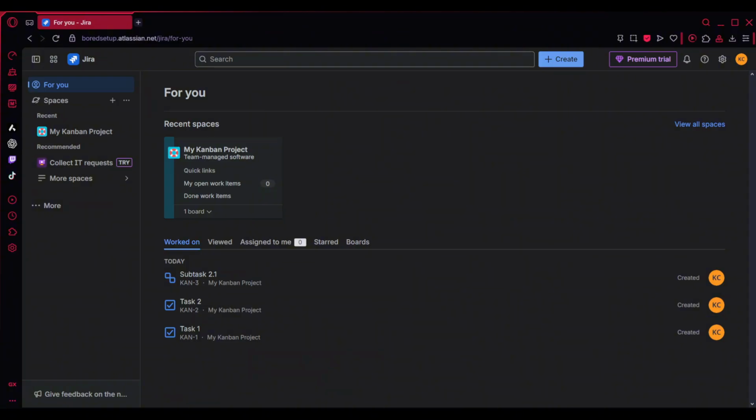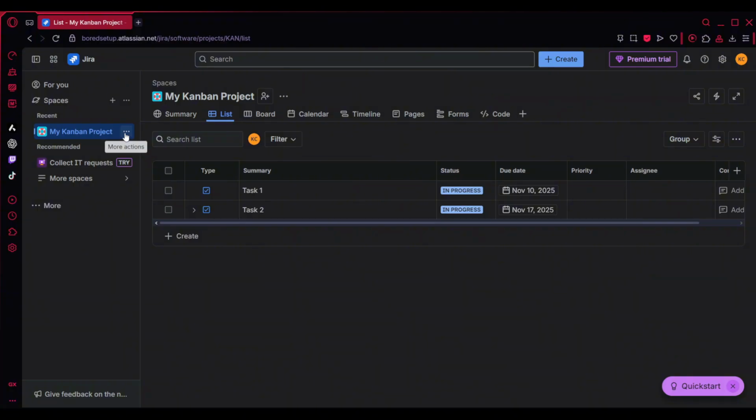And in here, I already have a workspace ready for you. If you're new to Jira, don't worry, they will make the workspace for you when you just make a fresh new account. This Kanban you see here is the result of that fresh account.